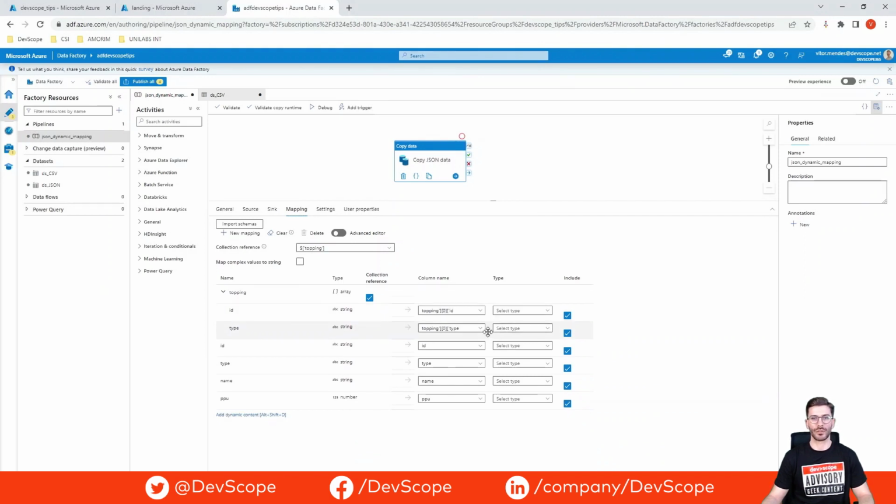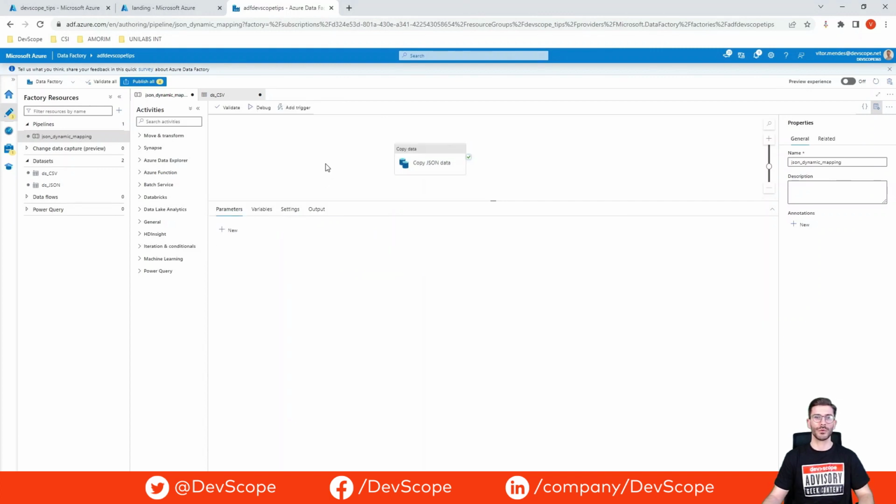After clicking on import schemas, we will end up with this automatic mapping where we only have to define the data types of each field and rename the columns if you want to. We can now publish the changes and run the pipeline.